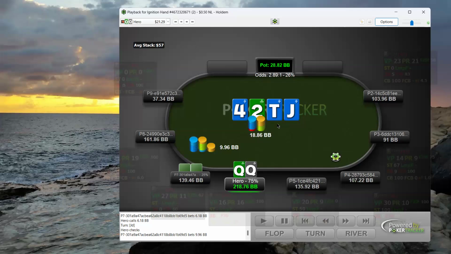Okay, yeah. So I don't see any reason to check raise here. I think I just call. Anybody else have any thoughts here? I'm curious if anybody else has thoughts about the sizing too. I'm in agreement with Larry. I wouldn't love this spot, but yeah, we go pot, now we're at half pot. I'm probably going to call again.